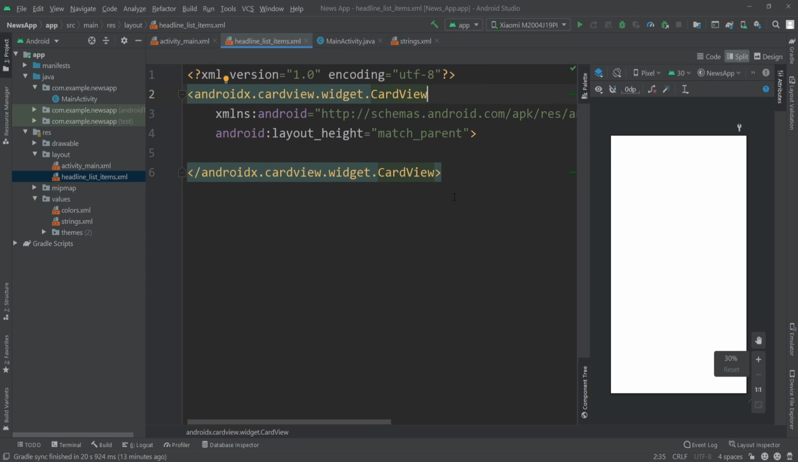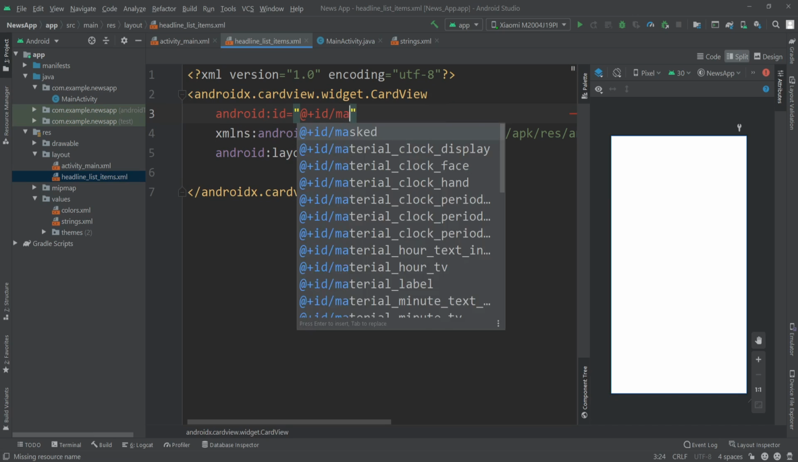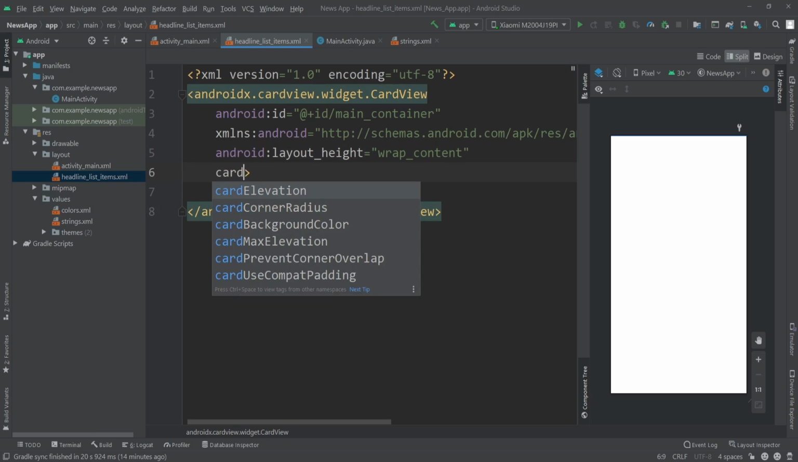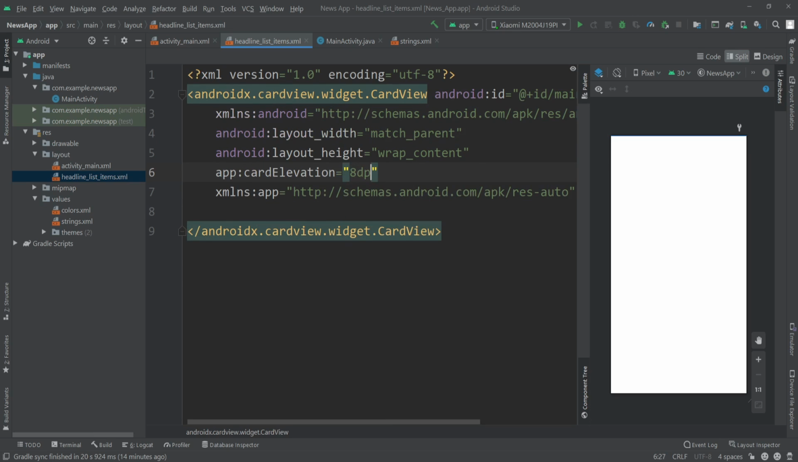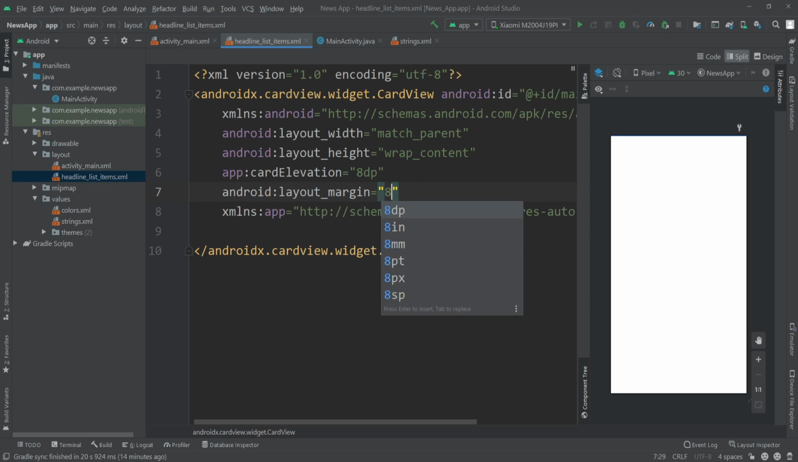Let's shrink this. Okay, so here for the card view, I'll pass an ID for it. I'll pass, let's say, main_container, and then I'll change the height of this card view to wrap content. Then I'll give this a card elevation of 8 dp, and I'll also pass a margin of 8 dp. And then inside this card view, I'll create a new linear layout.